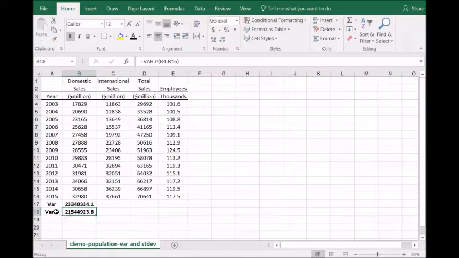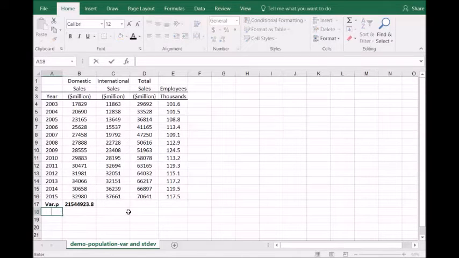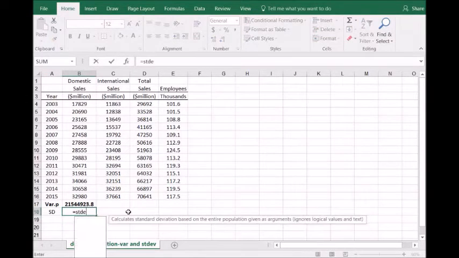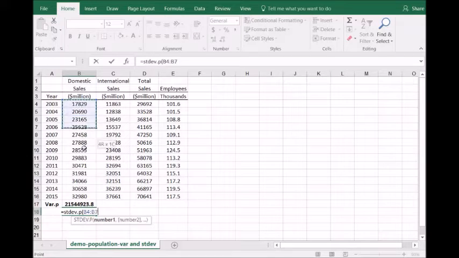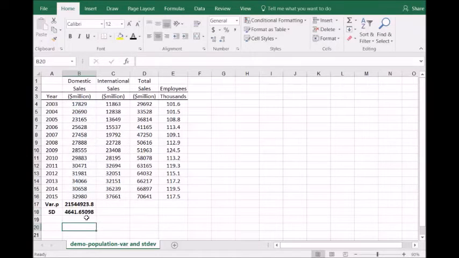The same thing is true with standard deviation, which I'm going to put here as SD, equals STDEV. Note that you have some choices in Excel. STDEV.P means for a population, .S for a sample. I'm going to put .P. Now I'll select my numbers, and I see that my standard deviation for the population is 4.6 billion.